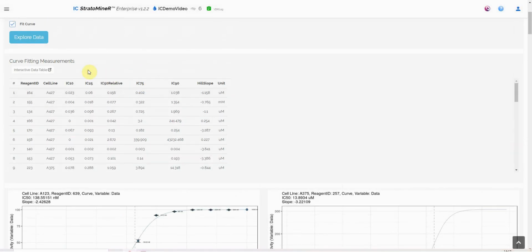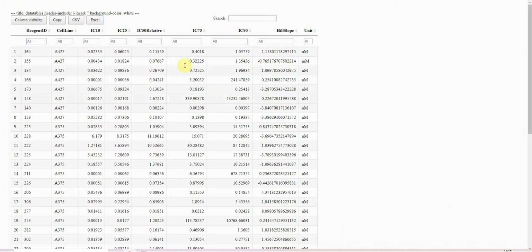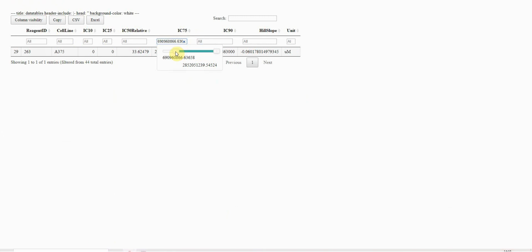Then this is our interactive data table. You click on that, it'll pop out into another tab, and then of course, as in IC StratoMineR, we can use these filters, use these bars to filter the data. So that's about it.